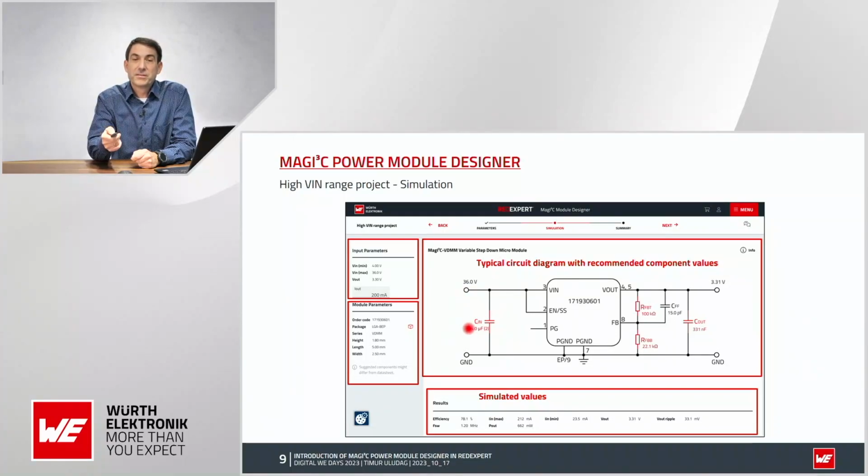You will get a first suggestion about the input capacitor, a first suggestion about the C-out, the output capacitor, and how the output voltage divider should look like for the output voltage of 3.3. Lower here, the simulated values, you will get all values like efficiency, the output current, the output ripple, and all the other values simulated based on your selected power module.